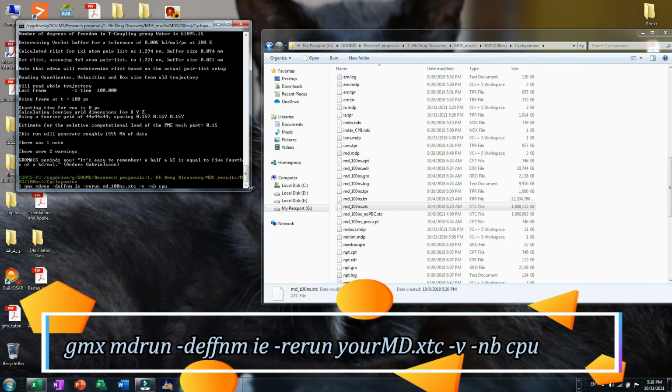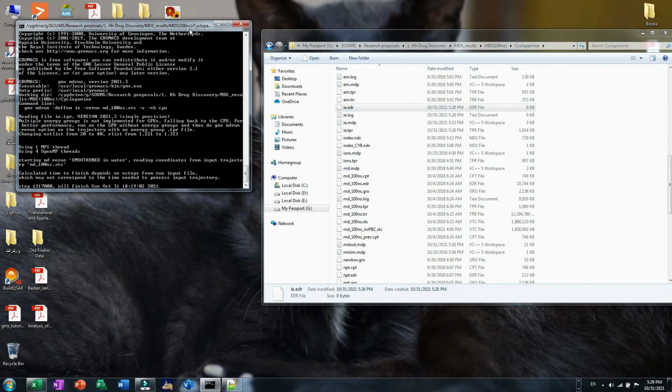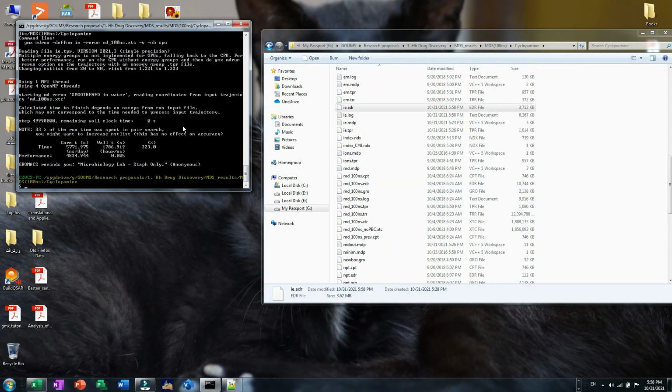Okay, I hit enter to see what is going on. Nice. Okay, we have successfully finished and created our EDR file. It took almost 30 minutes, give or take. Now we have to calculate the interaction energy between the ligand and the receptor.